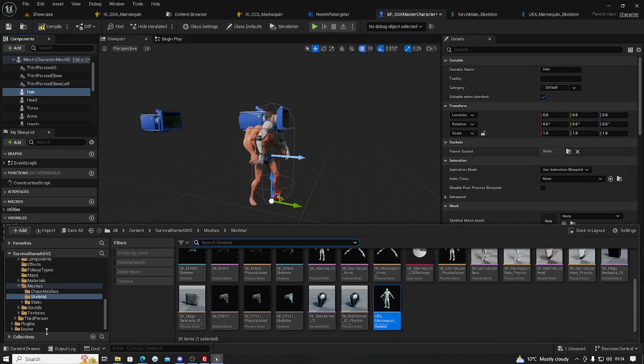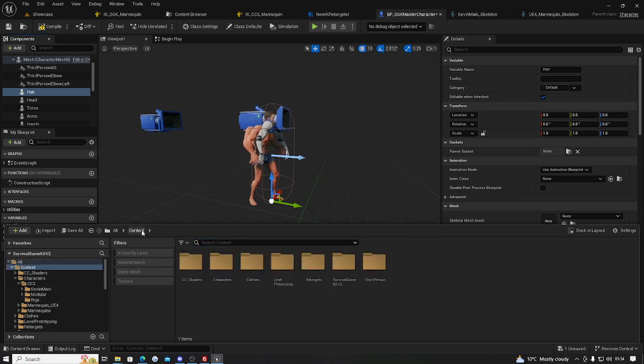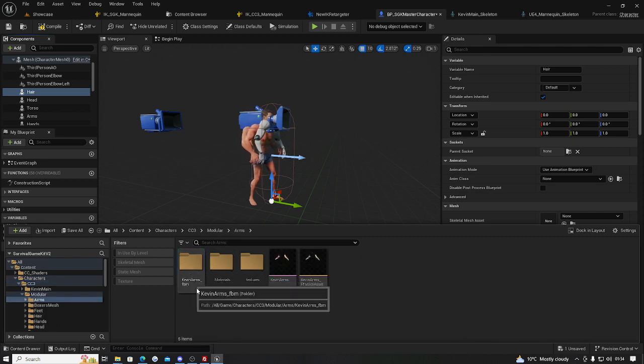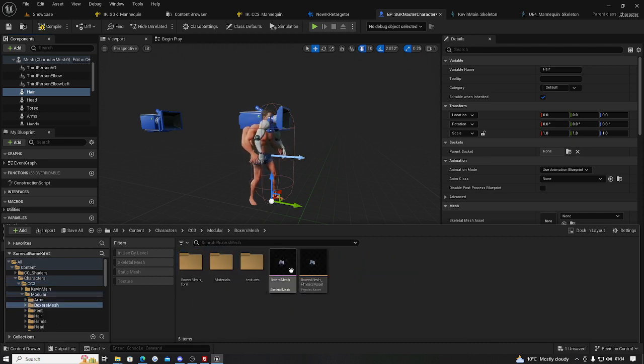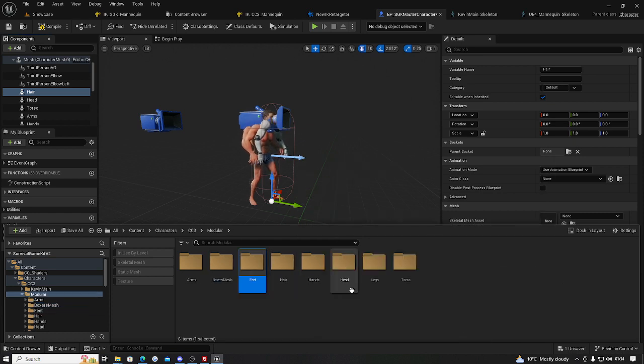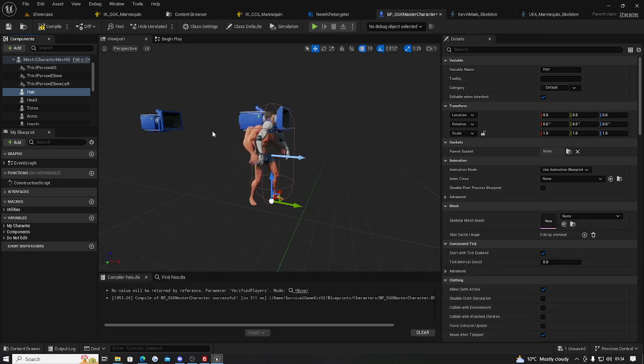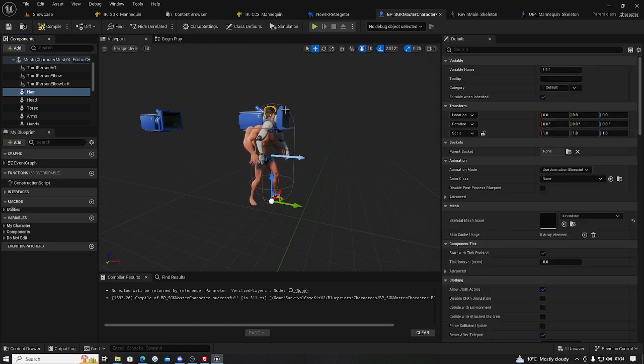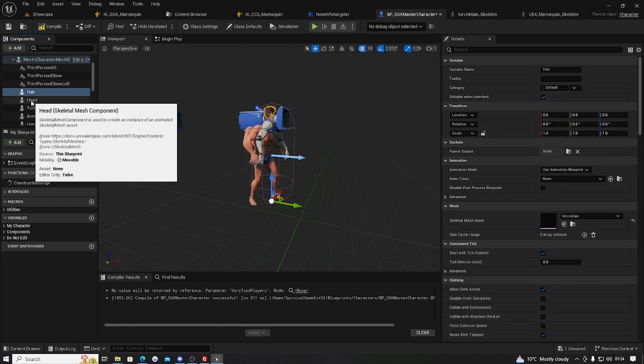So again, wherever you've got your character from, if it's a modular one, you have your modular parts. So again, we've got arms, boxes, feet, hair, and so on. Okay, and we can just go straight to the master character. For the hair mesh, you can just search hair. So again, you'll see it won't be moving. I'll show you how to solve that.